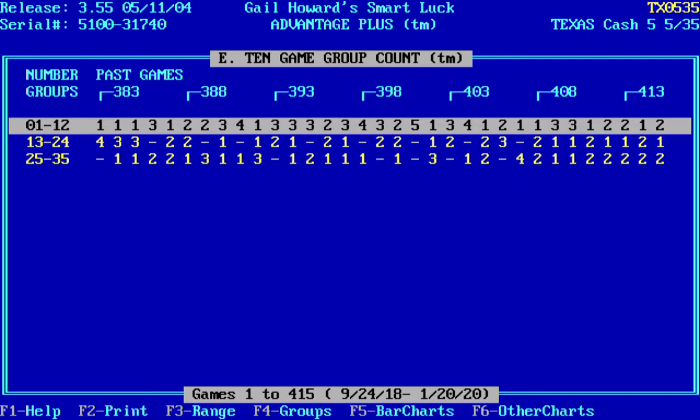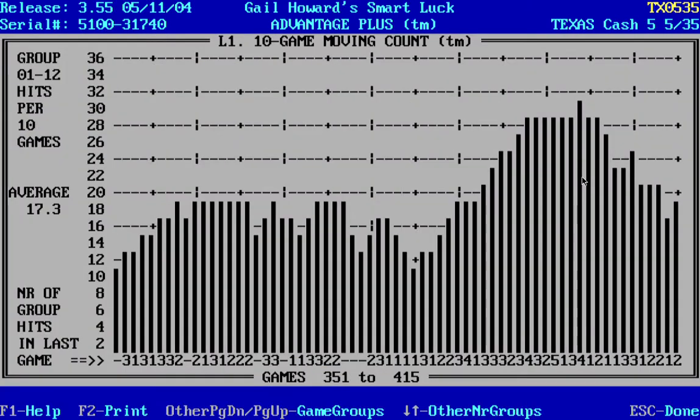Now you can do groups of five, like 1 through 5, and then like that. But you have to consider the average amount of hits per group. That changes automatically by default when you change the groupings. So now when you go to the bar charts, function F5. Okay, now you can see the average changes. This is the average hits, 17.3 per 10 games. You can see how it got all the way high up here.